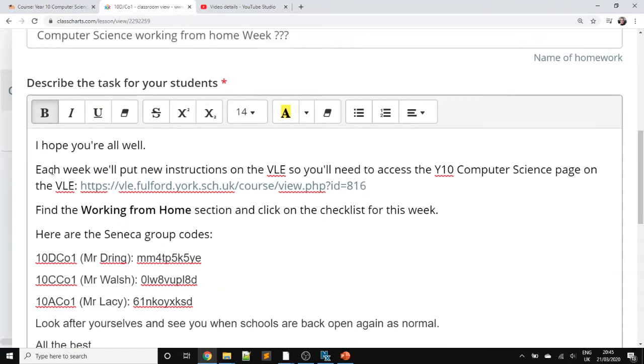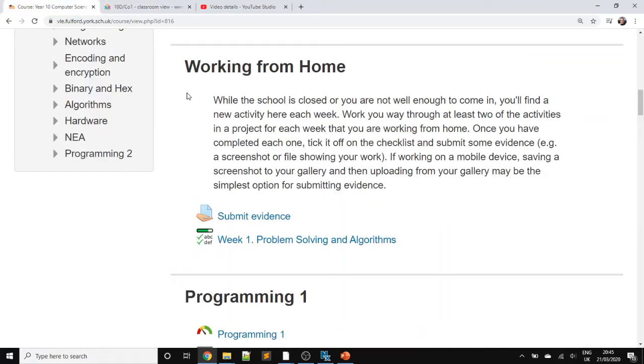On ClassCharts each week, you're going to get very similar instructions. It will just have a link to the VLE page, and you're going to need your normal school username and password to log in. If you forget your school username and password, just get in touch with the school and we'll get them reset for you.